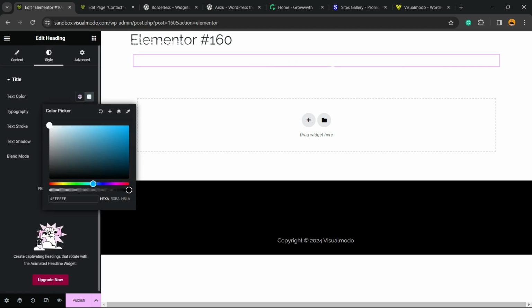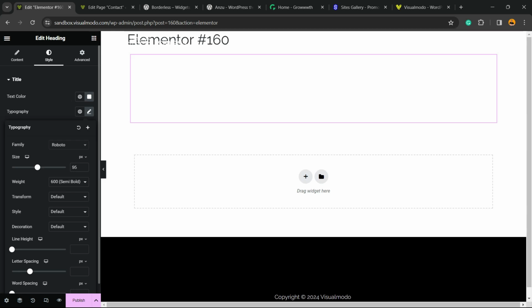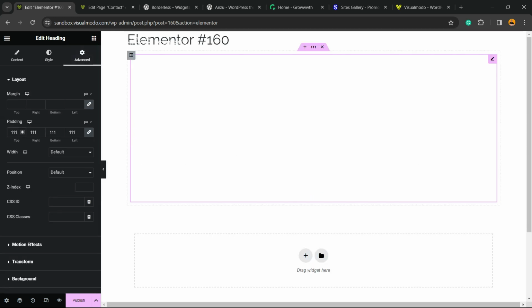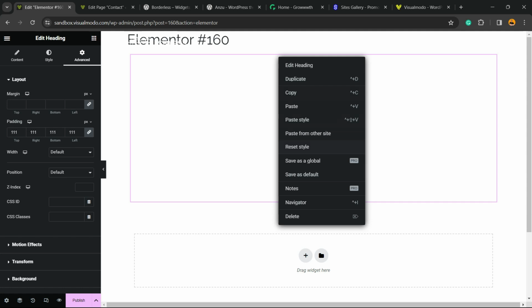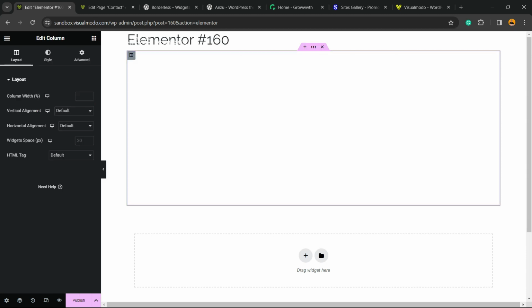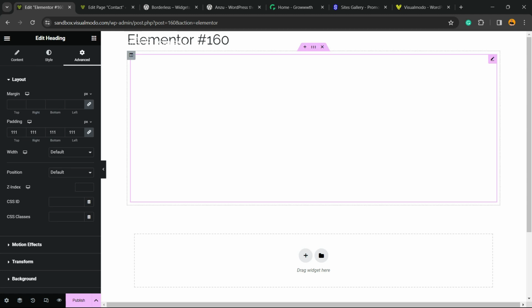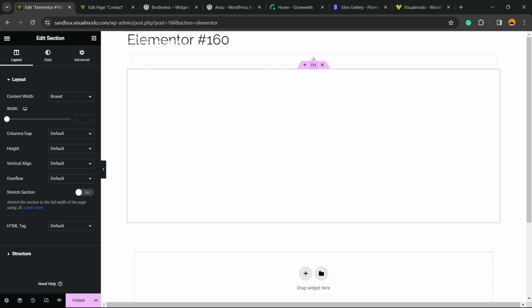I'm gonna change the color to white, and I'm gonna change the typography in order to make it bigger. And I'm gonna apply some padding, okay? Just like this. Now I'm gonna move to the section. Let me just add another element at the bottom so I can select the section, this part right here. Edit section. Now I'm gonna make the section full width. I already explained how to do this in a previous video of ours.